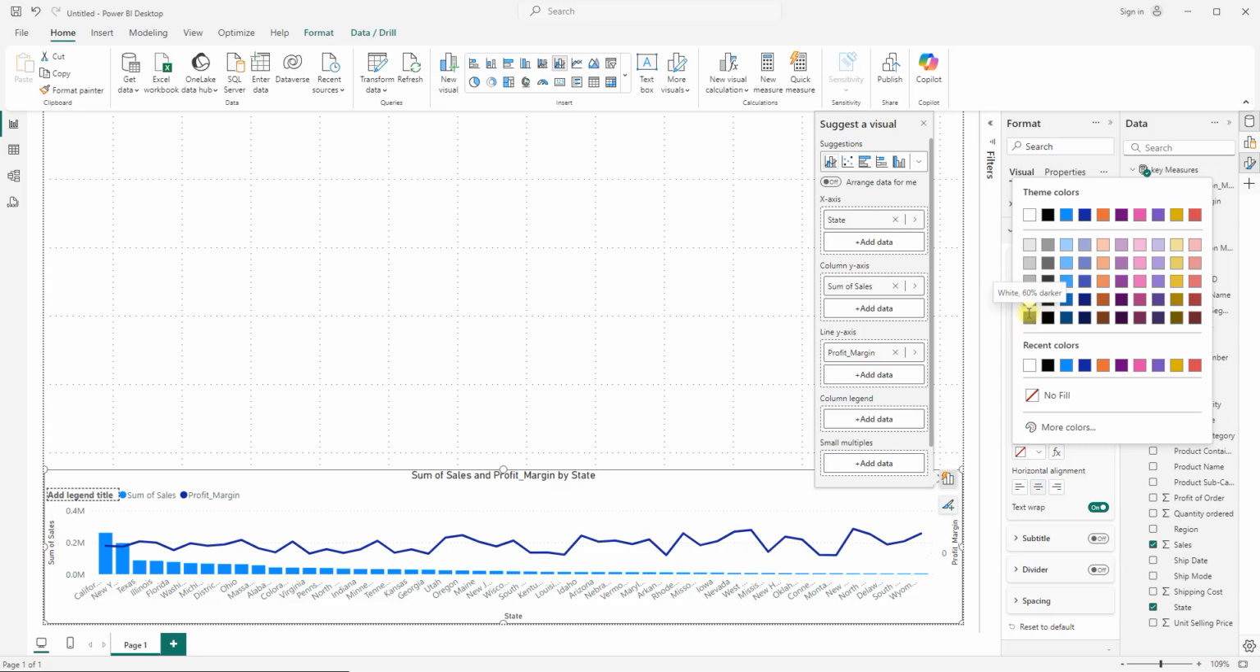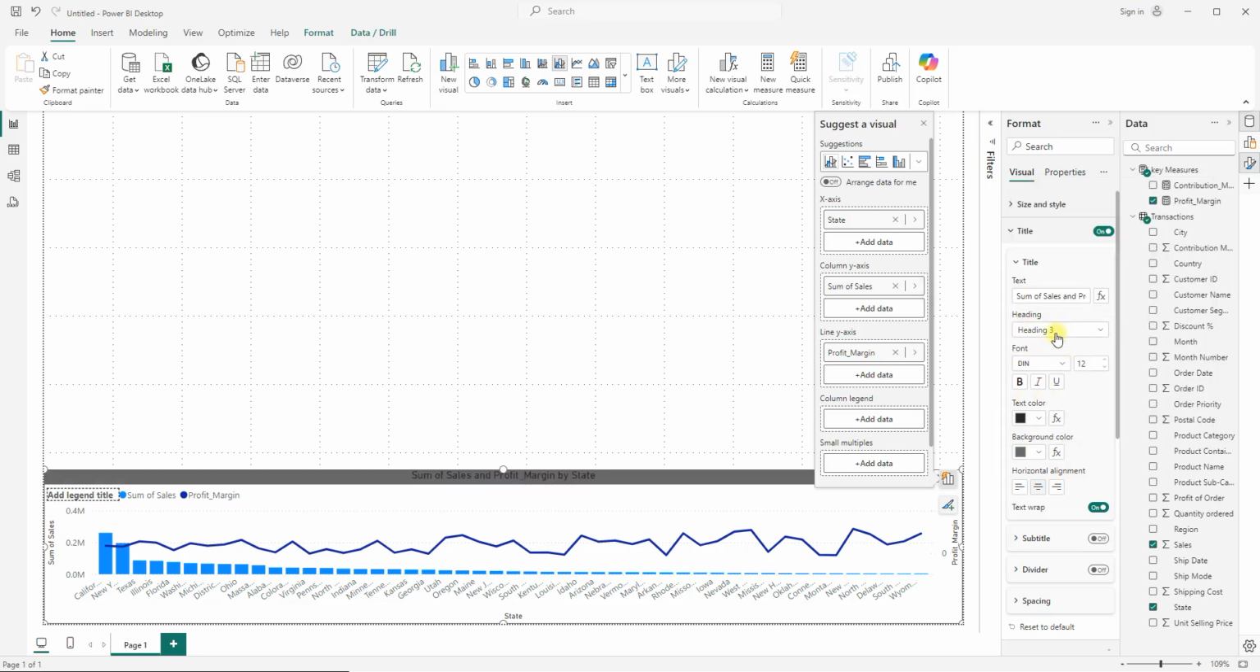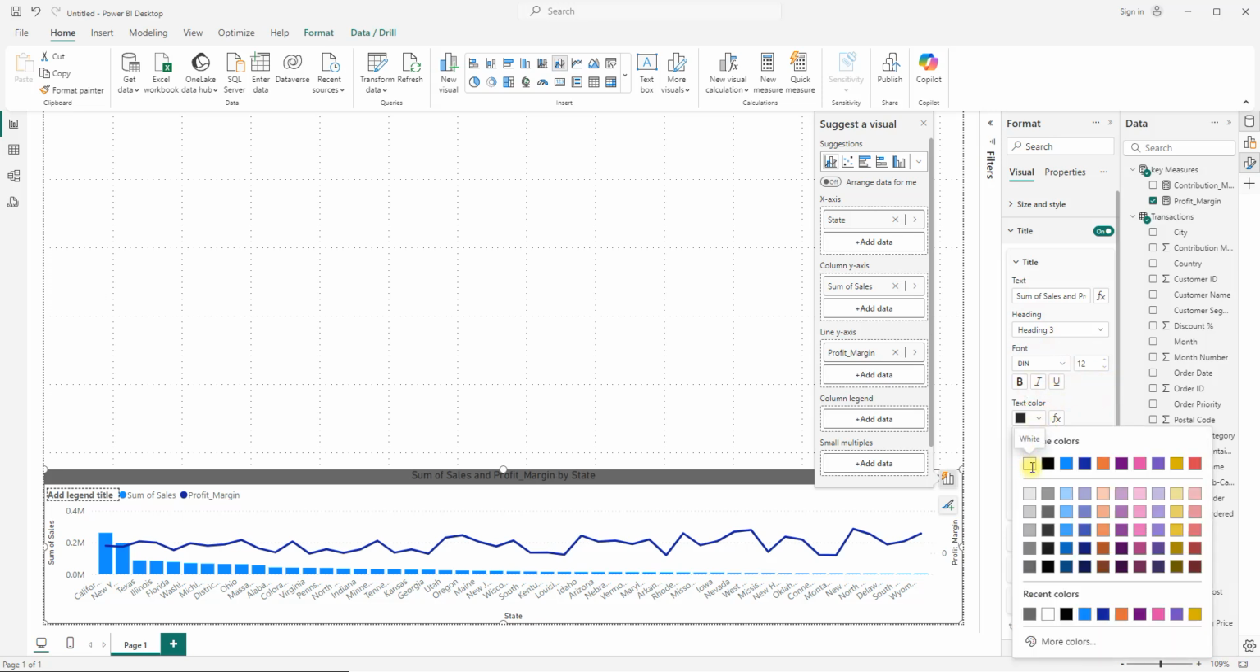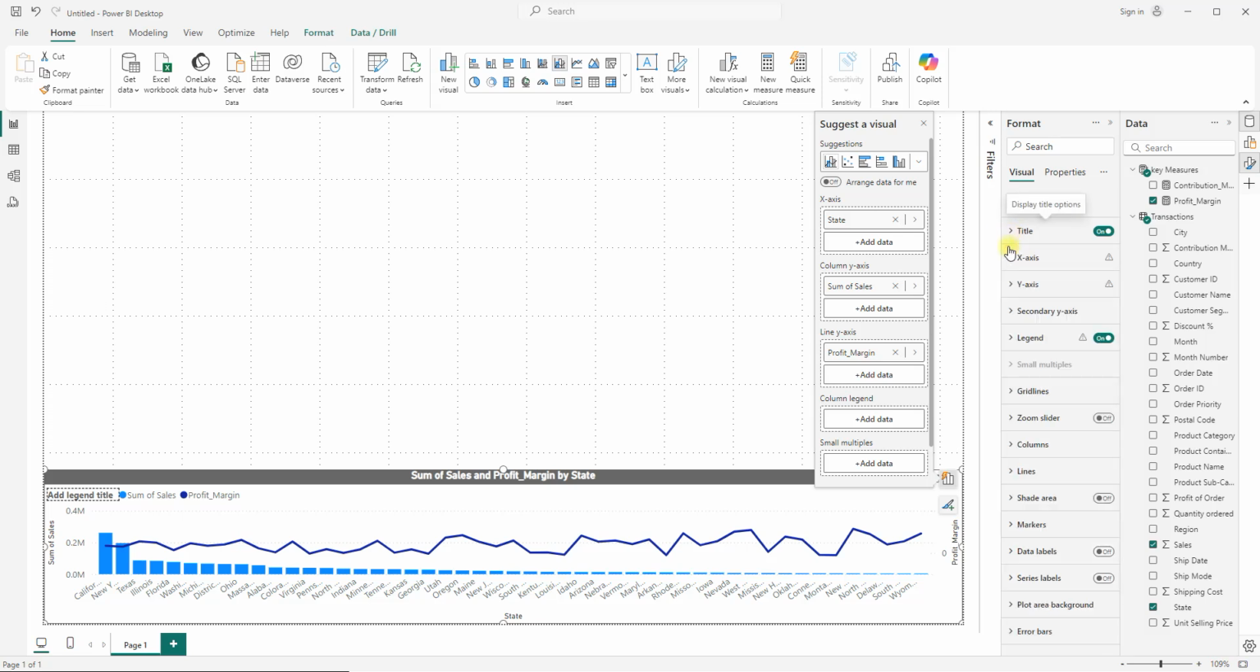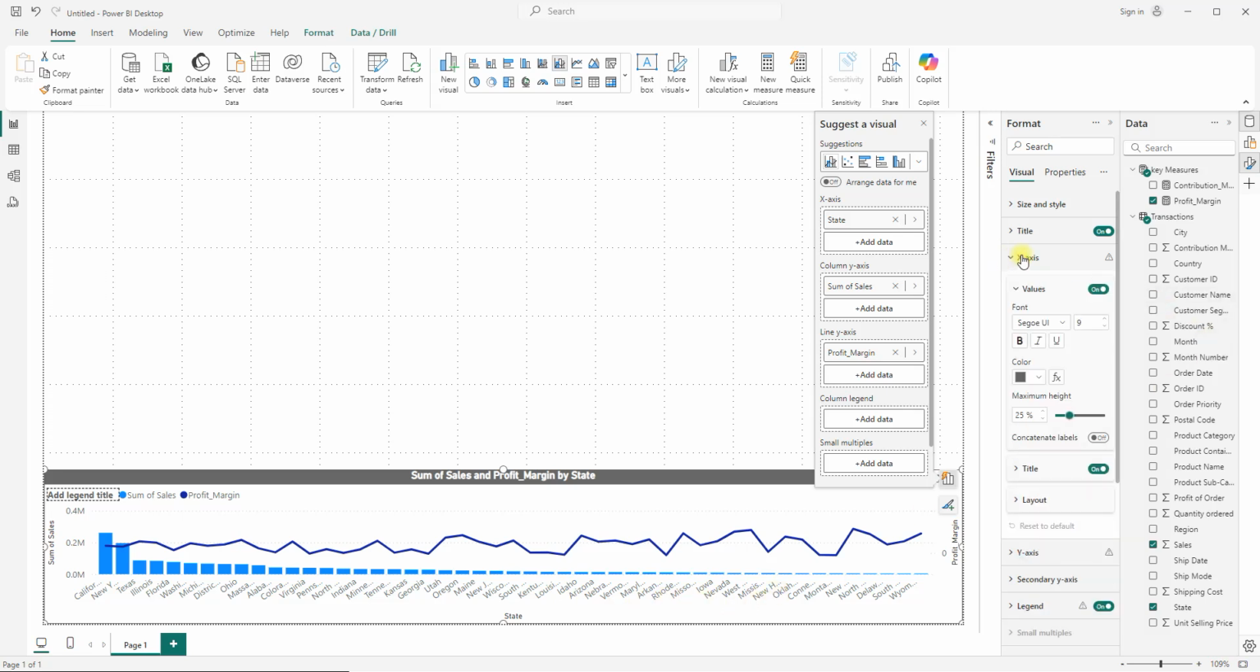I'll choose this background, and I will change the font color, the text color, to white. And if I want, I can make it bold. Okay, so that's really up to you. So the next thing we want to do, let me click there. I want to adjust the size of this so that we can read a bit more. I'll go to x-axis and I'll reduce the font size so that hopefully we can read it a bit more.